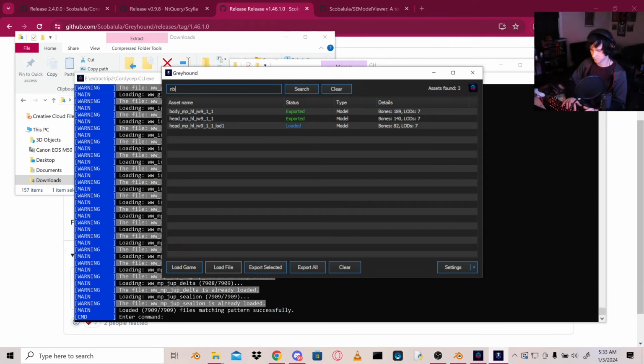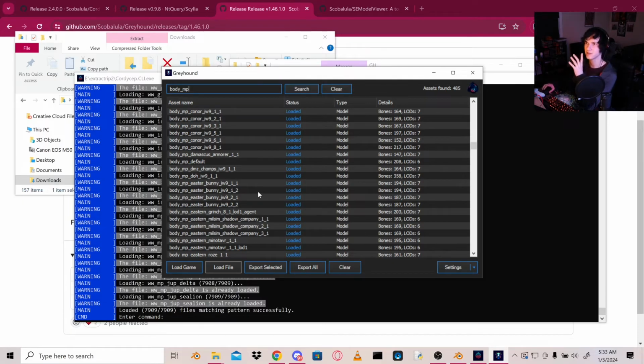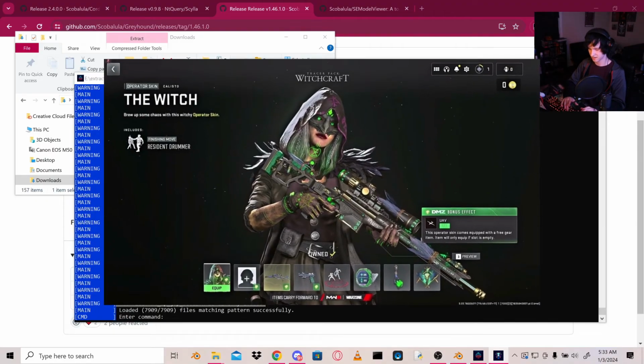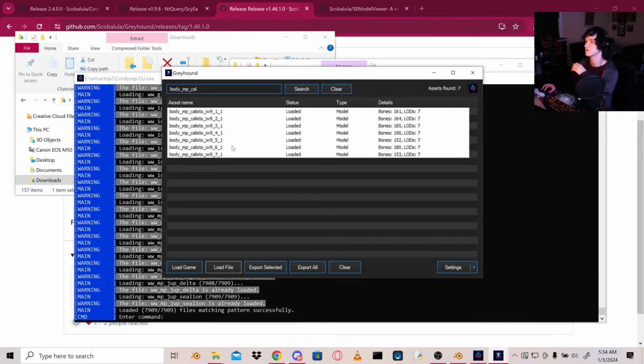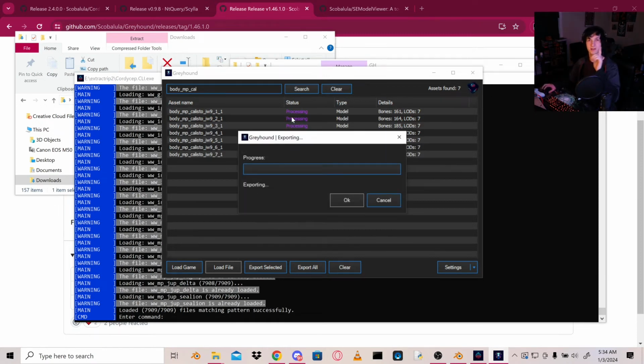And then say that we wanted a specific character skin. Let's go back into body underscore MP. If we don't know what we're looking at, say we wanted a Callisto skin, but we don't know exactly which one. I'm thinking of a Plague Doctor skin that Callisto has. So what I would do if I was looking for that is type in Callisto. We have all of our skins here, but we don't know which one is the Plague Doctor one. So what we can do is just extract all of these. So export selected. It's pretty easy. Just click the top one and then shift click the bottom one and then export selected.